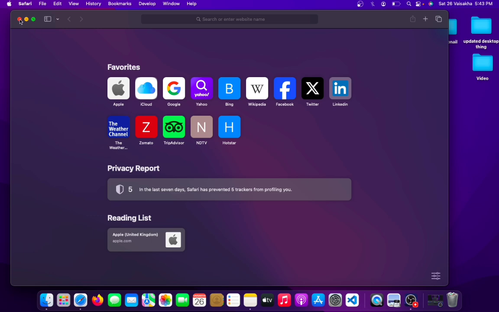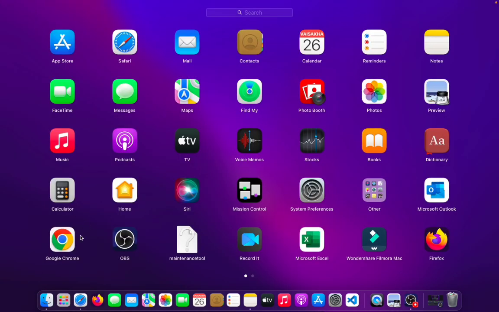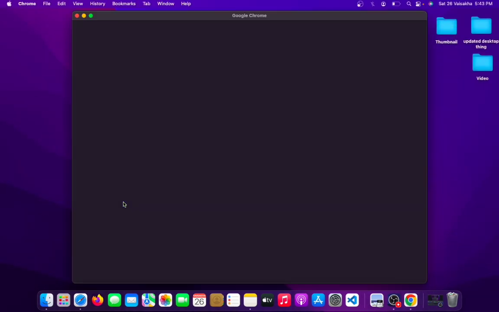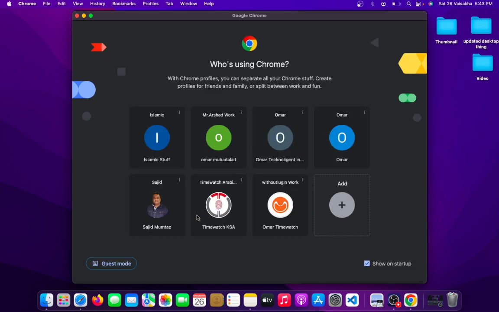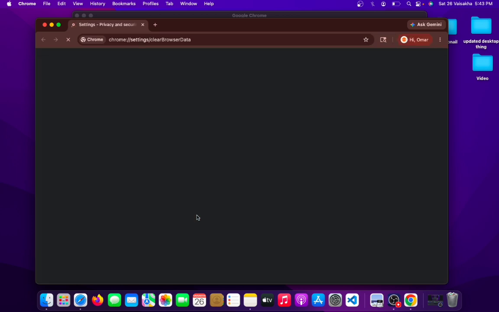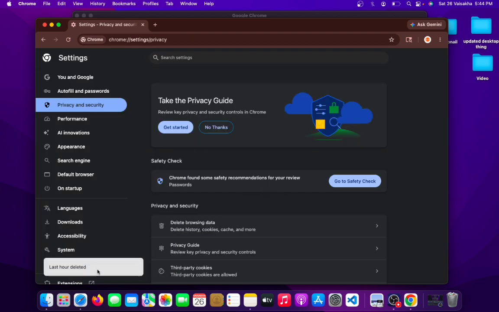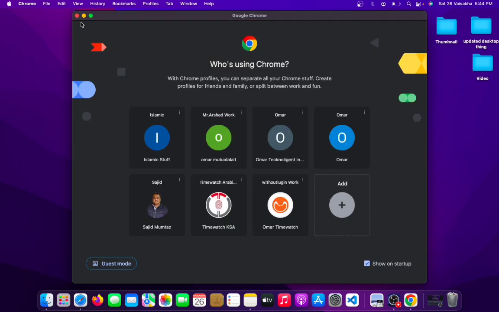Now open Chrome also. It is Chrome. Open it. Now step 2, press command plus shift plus delete. Now you can see here the deleting browsing data window is open. This helps websites load fresh data and can fix loading issues. Okay, then click on delete data. Now it is deleted. Now the last step is a bonus step.